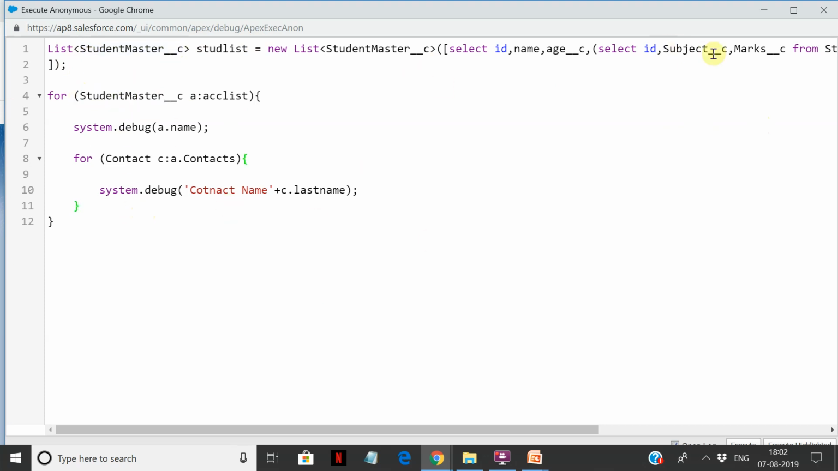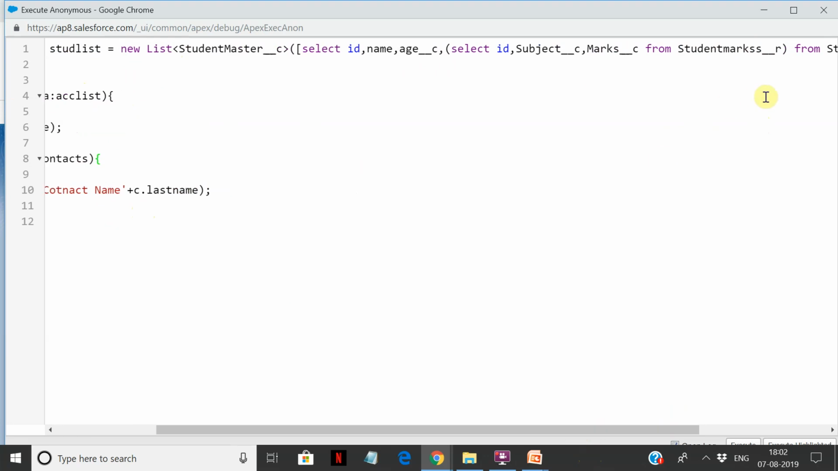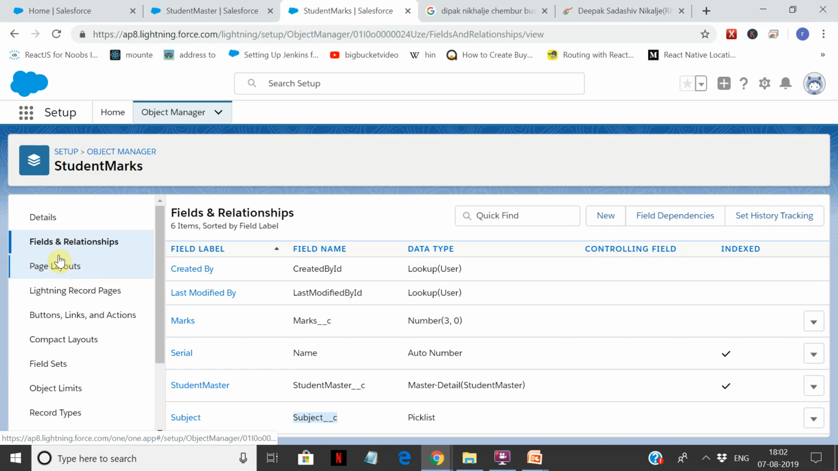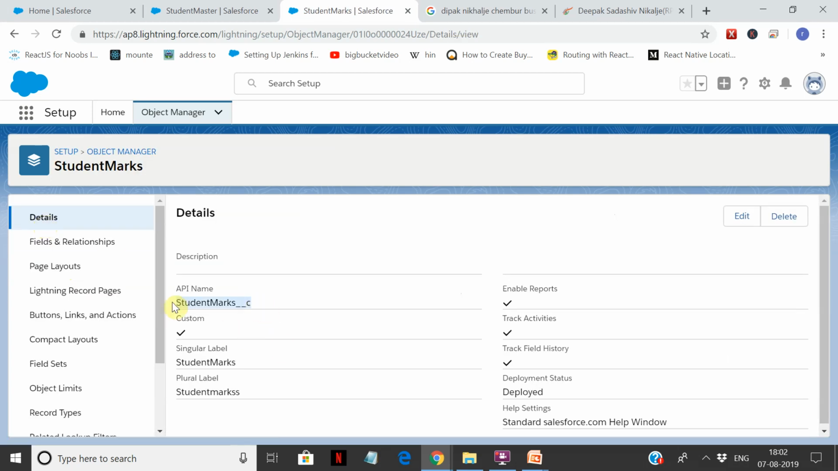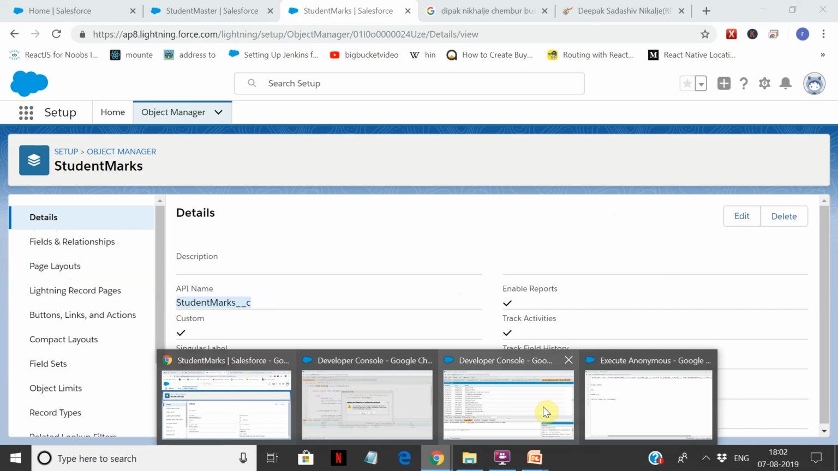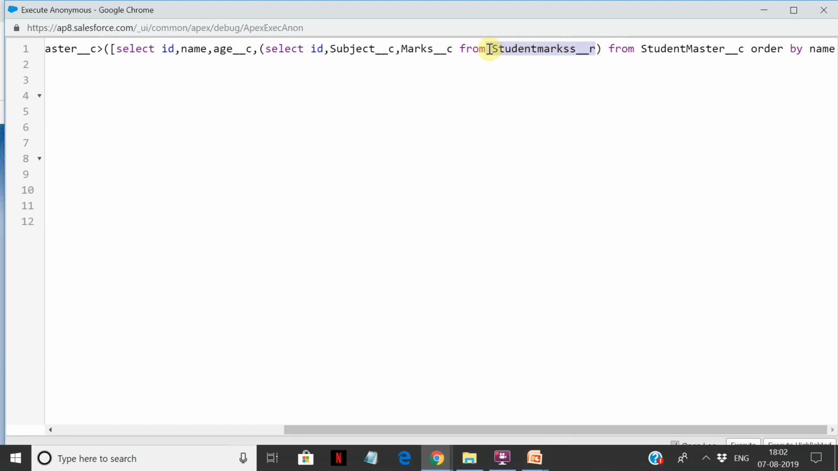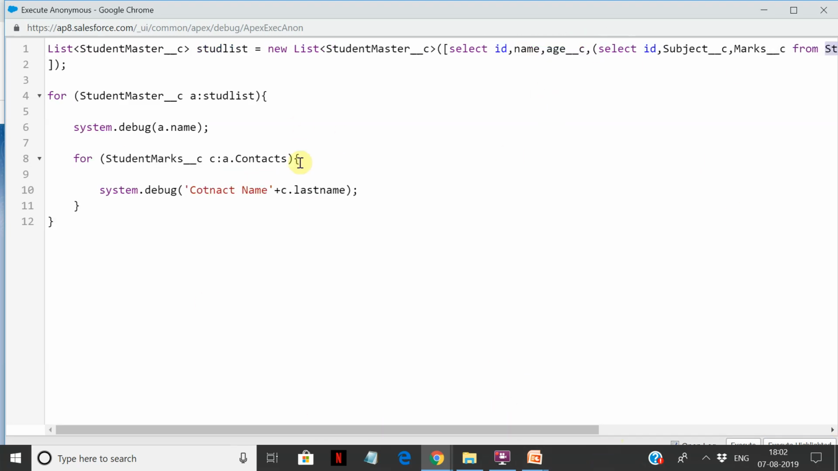Now when we loop through the child, we have to take student marks, the object name. Not this one, this is for the query relationship. But when you develop the child, looping through the child records, you have to use the object name, which is student marks here. So we'll create a similar list, we'll say marks list. Now here you have to give the relationship name. Remember that whenever you're accessing the list, you'll have to give the relationship name underscore underscore r.